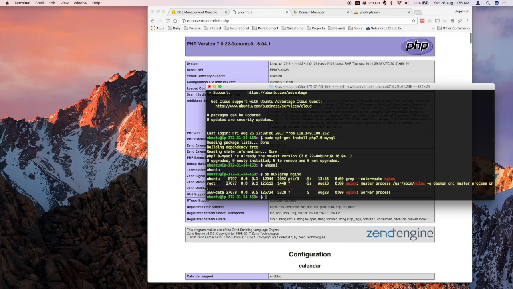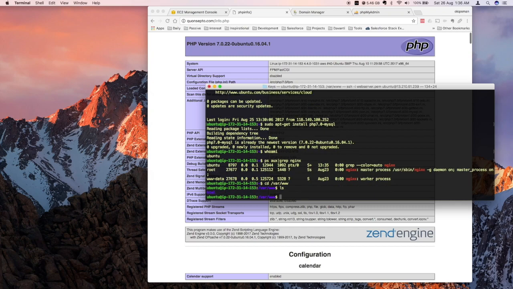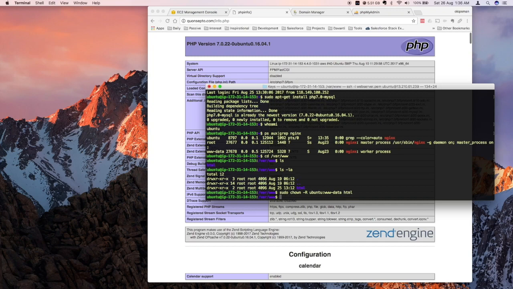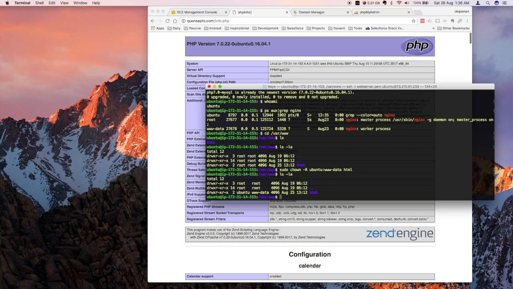So let's fix the permission on the default folder where you serve your HTML pages. If you go to cd /var/www, if I do a list, there's an html folder there. If I do ls -la, it would show more. It's owned by root. So if you try to add files here, you probably would get an error because of permission. To fix that, say sudo chown recursive and change it to ubuntu:www-data html. If you do that, the permission should now be fixed.